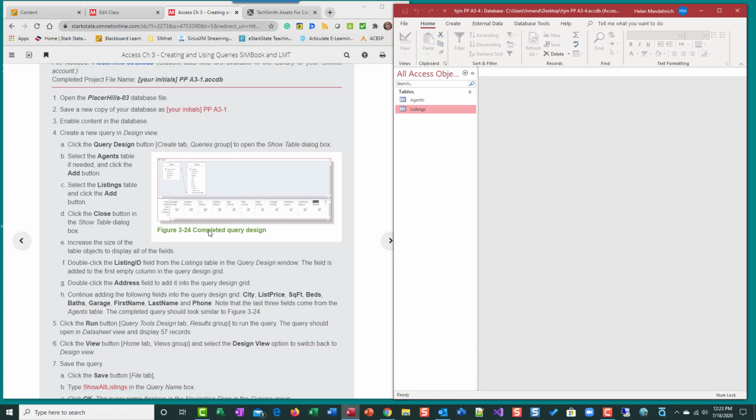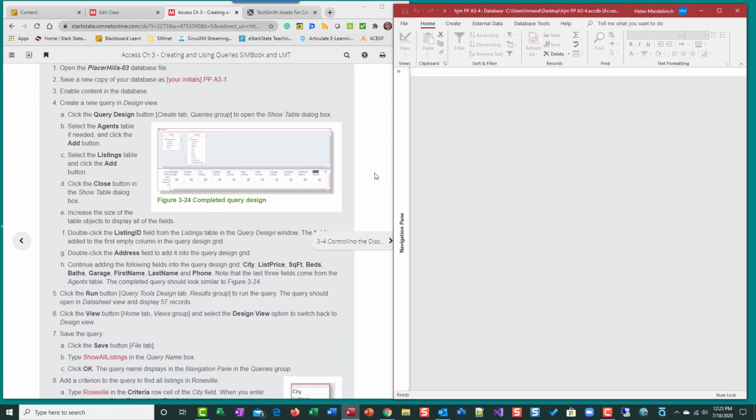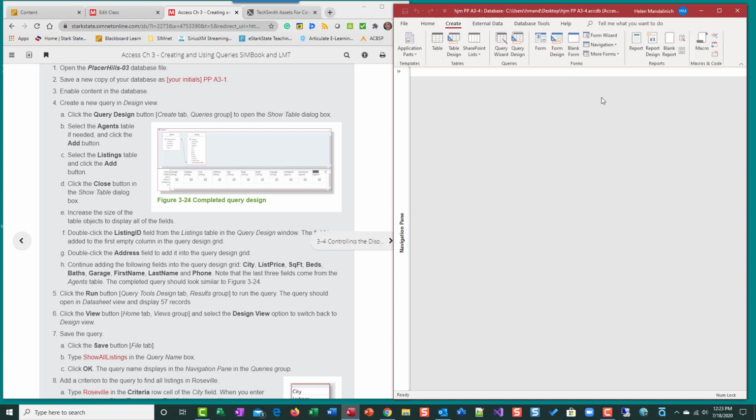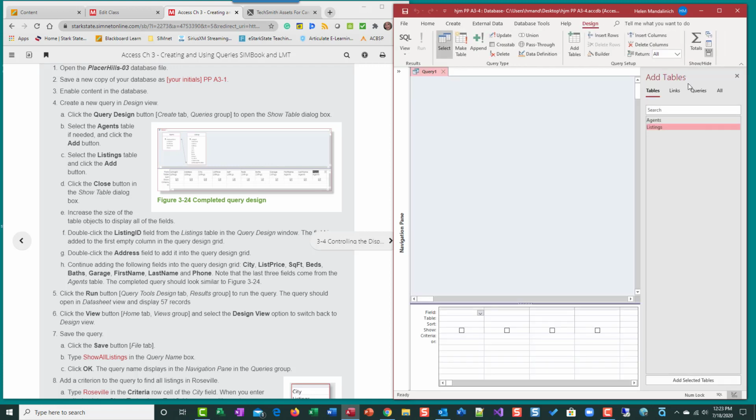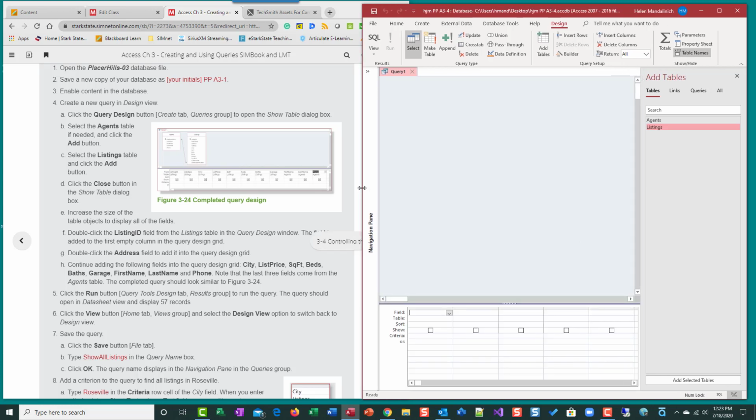So we're going to create a query in Design View. We're going to come up here to Create. Anytime you want to do a new object, you go to Create, and then you see these are the main objects. So we're on queries, and we want to do Query Design. It's going to bring up this screen that has a grid at the bottom, and then over here on the right, it's going to ask what tables or other queries do you want to build this query on.